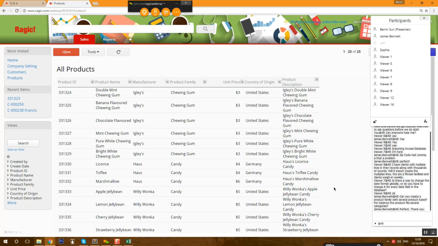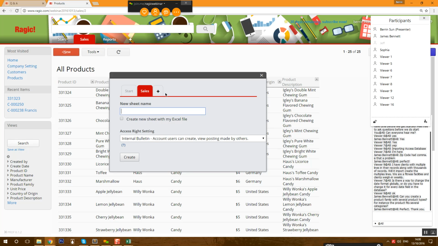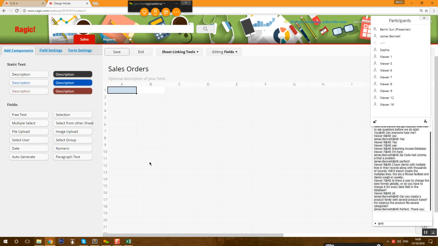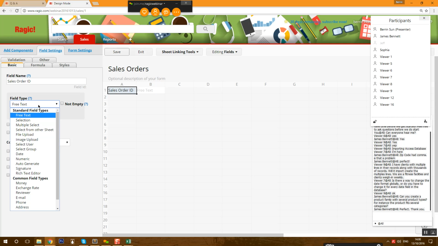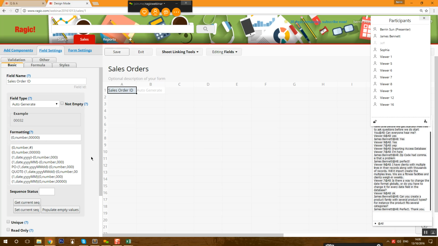And from here, I will create the example that I talked about. I will create a sales order sheet with the data I have in customers and products. So I'm going to create that sheet from scratch. One thing I want here is to have a sales order ID so I can differentiate one from each other, but I don't really want to enter data every time, so I'm going to change this field type to auto-generate.